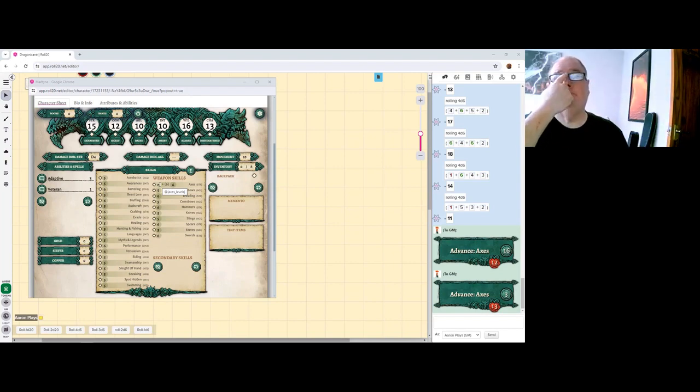Brawling, I think, might be useful. Where is brawling? That must be a secondary skill. Okay, we'll remember that.